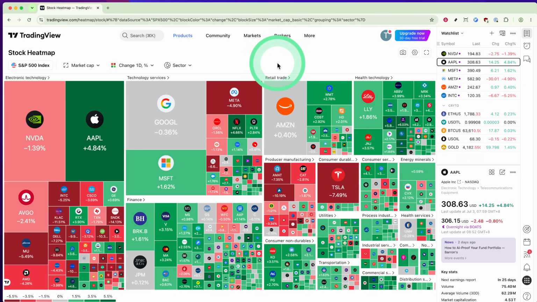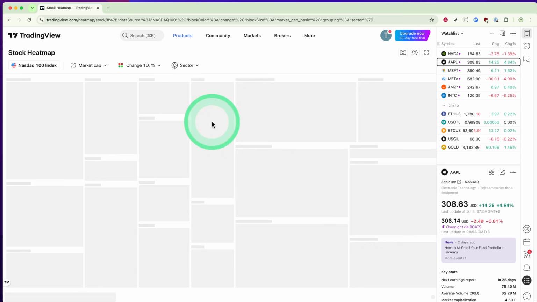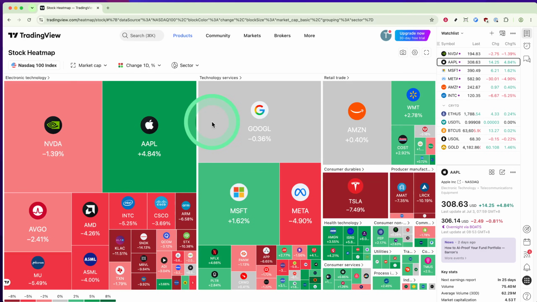Now that the heat map is open, let's move on to customizing the display so it's tailored to your needs. Near the top of the heat map, you'll see an option labeled Source. This is an important setting because it determines which stock list is displayed on the heat map. Click on Source, and you'll be able to choose from predefined lists, such as major indices like the S&P 500, or you can create your own custom basket of tickers. This flexibility is great because it allows you to focus on the specific stocks or indices that are most relevant to your trading strategy.